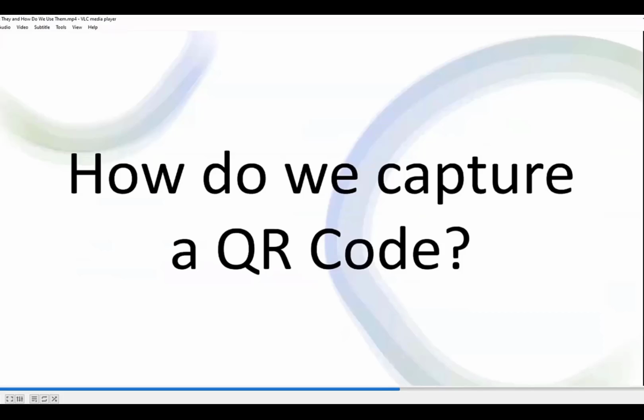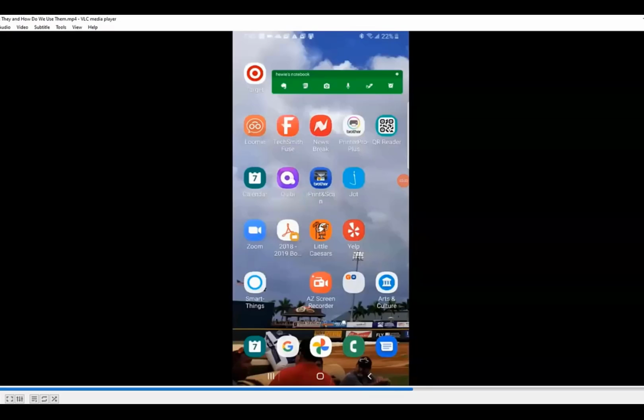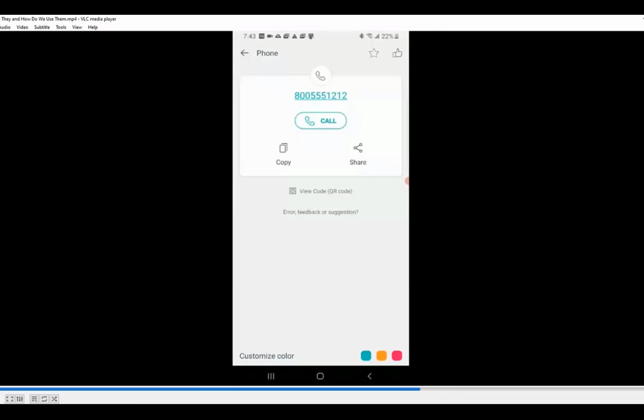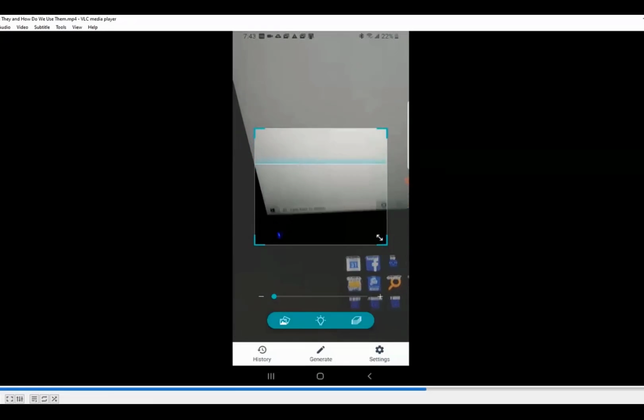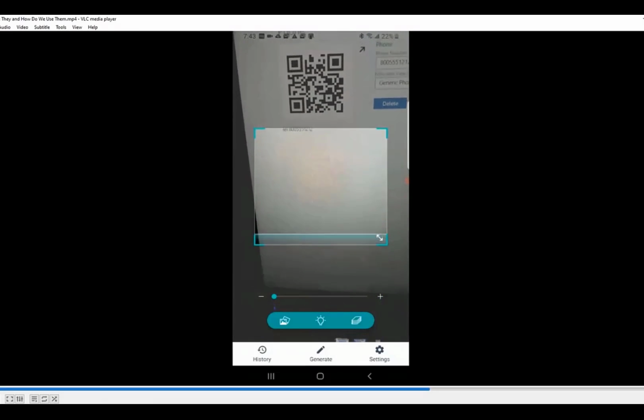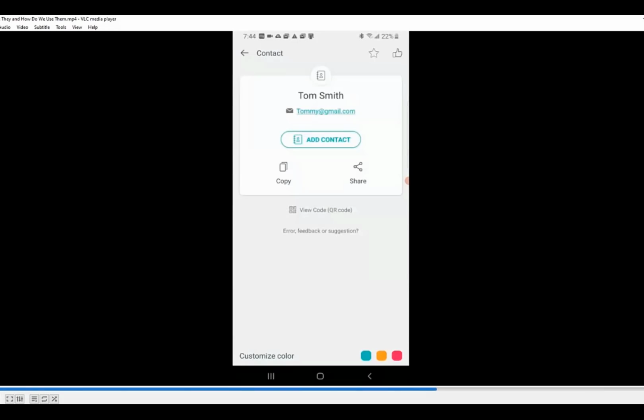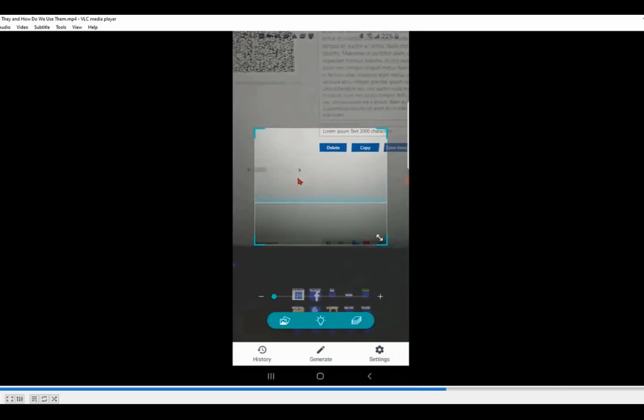So how do we capture a QR code? Well, let's do a demo and take a look at how I did it with my smartphone. We're switching now to my Android phone, which is a Samsung. First, we're going to look at a barcode, and it's a telephone number, and immediately it sets it up so I can call that number. Let's look at the next one, which is a contact. As soon as we see it, the contact information can then be added to our phone book.